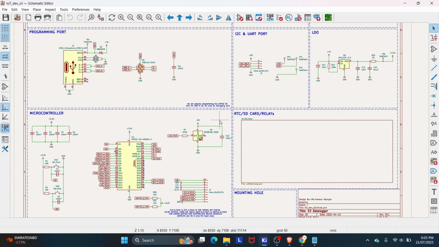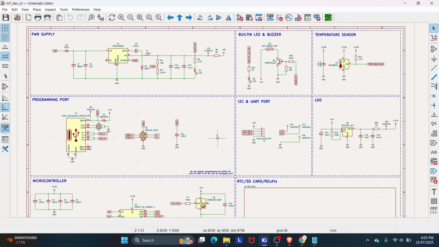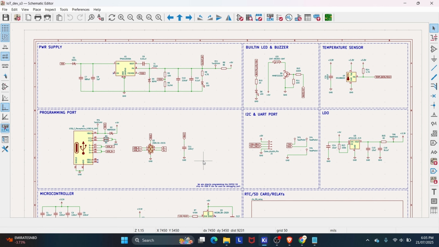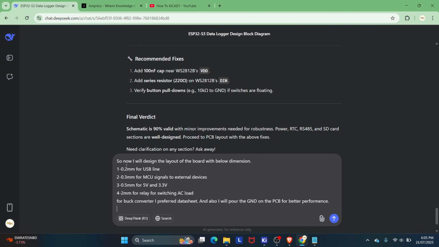So far we have finished the schematic review. We have checked every block which is available on our schematic. Now we will design the layout for it, and for designing the layout I will take the reference of DeepSeek again. Okay, so the prompt is: now I will design the layout of this board with the below dimensions: 0.2 mm for USB line, 0.3 mm for MCU signal to the external devices. So basically, whatever devices we have connected on the board, such as temperature sensor, relays, and USB, the data plus and data minus line.